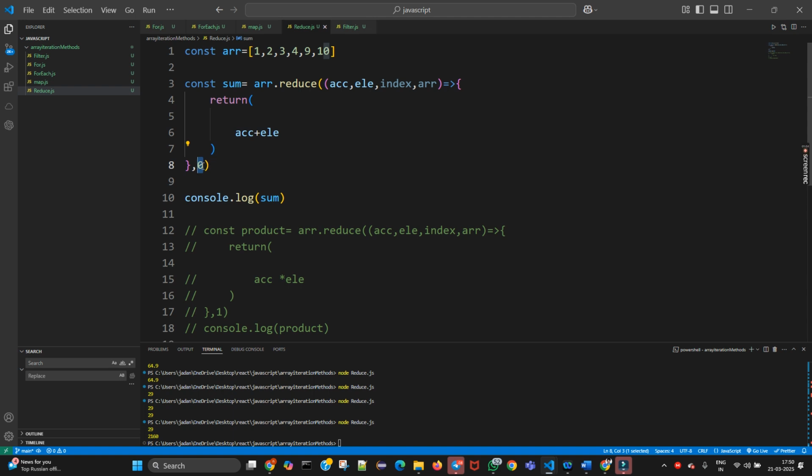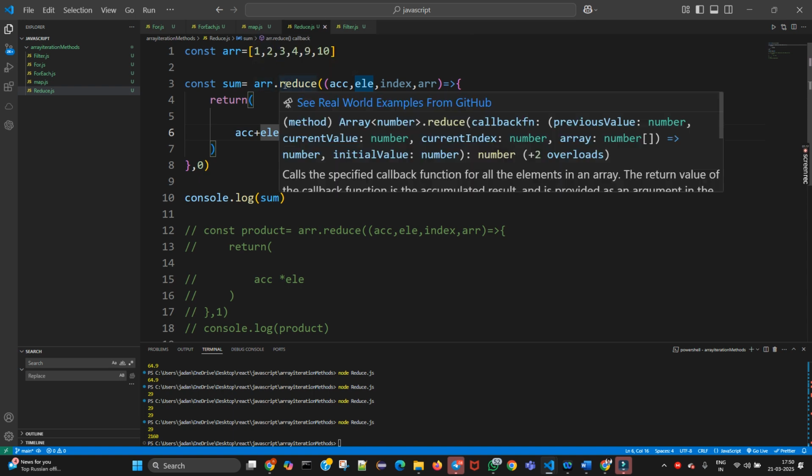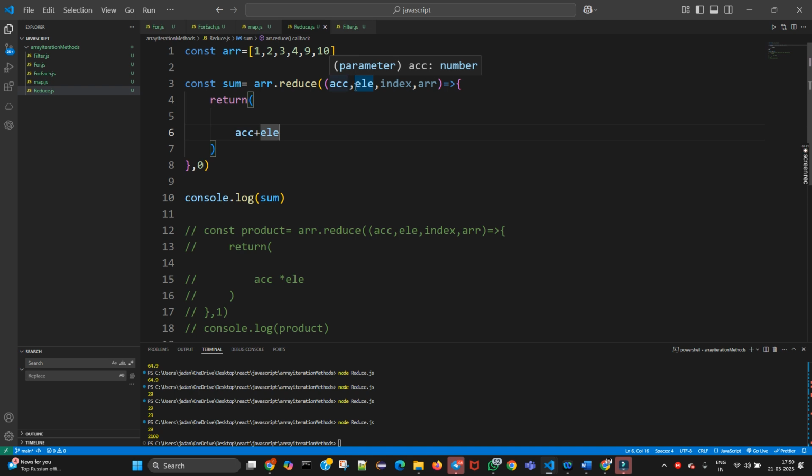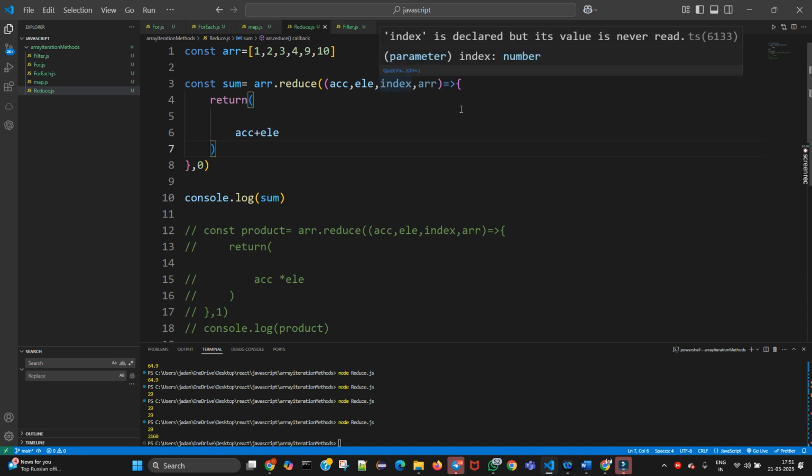I'm declaring a constant array with a fixed length, taking the array name and iterating using the reduce method, which takes four parameters. Here the accumulator and element values are mandatory, and the remaining index and array are optional. If you want to print them, you can take them. Otherwise, you don't need to.